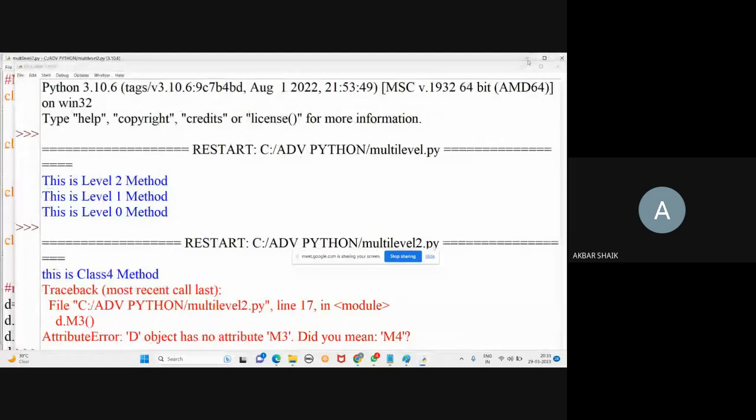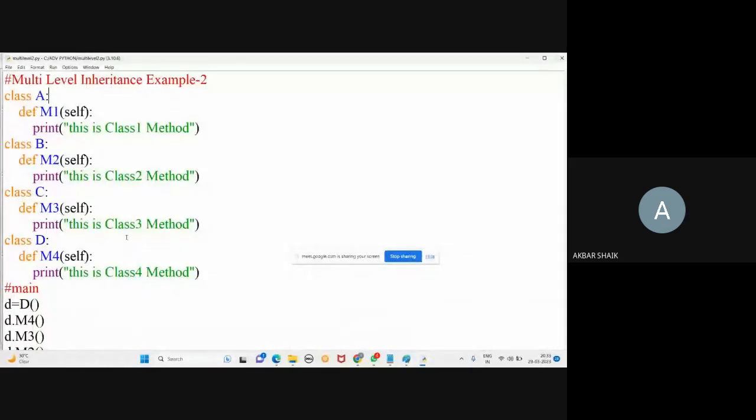The reason why we are getting the error is I didn't use the concept of inheritance. If you see this program, this is a normal program. All are independent. I didn't use inheritance. That is the reason why, as I explained yesterday also, we are going to get an error. If you see here, A, B, C, D, 4 classes I created, but all 4 classes are independent of each other. A is not depending on B, B is not depending on C, C is not depending on D.